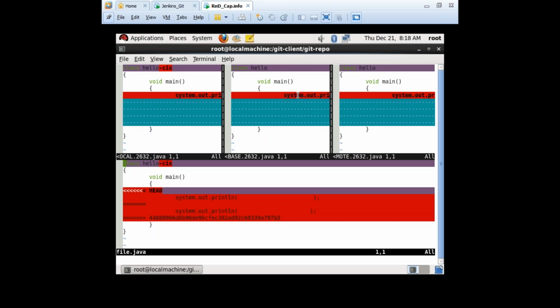Now, how can I fix this? I want to make the changes. If you look at the bottom file, this is the file where you can make changes as you wish. Press i. Once you press i, you will be in insert mode. Now I'm in insert mode. Now just make the changes as you wish.